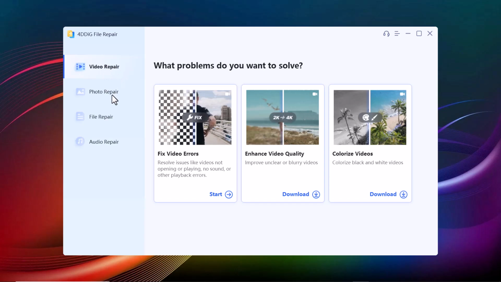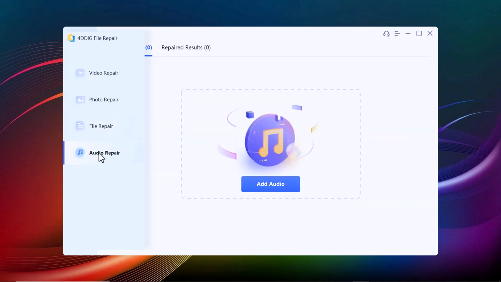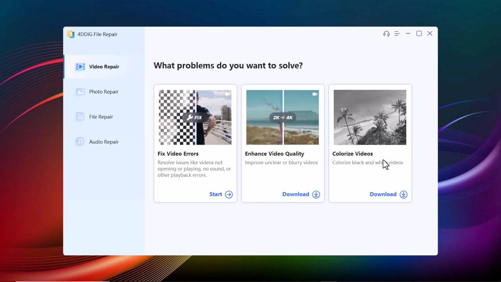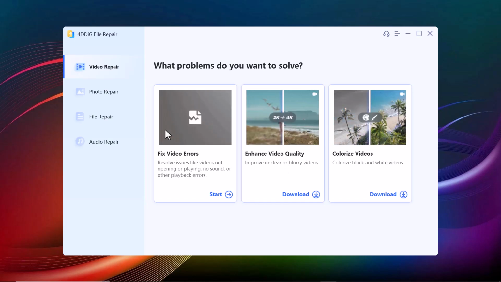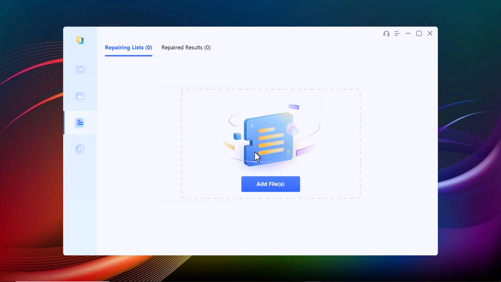Here we have 4 options: video repair, photo repair, file repair and audio repair. In video repair, you can fix video errors and you can also enhance your video quality and colorize video. The second option is photo repair. Here you can fix photo errors, enhance photo quality, you can colorize your photos. The third option is file repair. You can repair any files from here. And fourth option is audio repair. Here you can repair all your corrupted audio files.